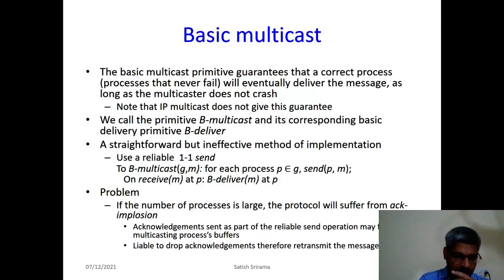But the problem with this basic multicast is that if the number of processes is really large, the protocol will suffer from ack implosion. The basic idea is that to achieve this reliable multicast, you need some sort of acknowledgement, isn't it? You send the message, and you acknowledge that the message is received. So the receiving process has to send that. That is how you achieve this reliable one-to-one connection.